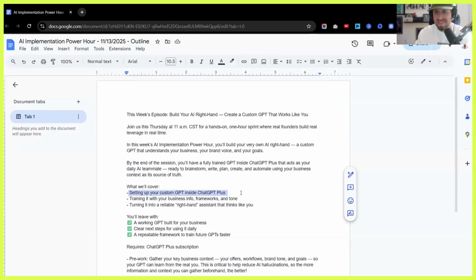So we're going to be talking about how to set up a custom GPT inside of ChatGPT. We're going to be talking about training it on your business info, frameworks, and tone. We're going to be turning it into a reliable right-hand assistant that is going to think like you. When I say think like you, it's going to think like with you. It's going to understand the knowledge that we're giving it so that it is referencing that in how it's producing outputs.